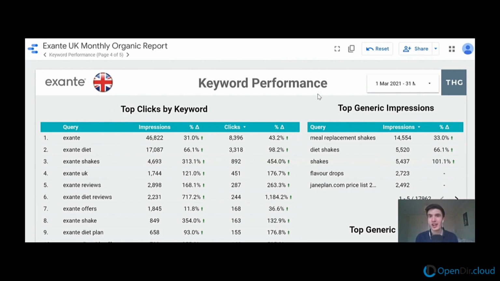Similarly, for meal replacement shakes, when people search for that in Google and they click on the Exante result, they'll be taken to the meal replacement shakes page, which makes sense. So yeah, you can start to see where you're going, what's going well, which keywords are performing strongly year on year, and all sorts of cool little things in Google Data Studio.